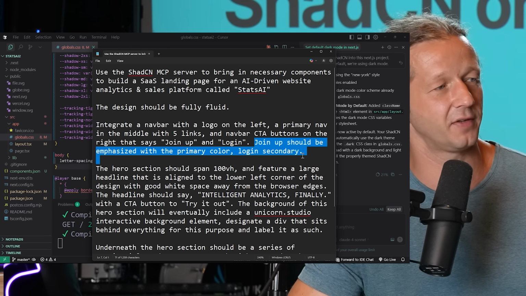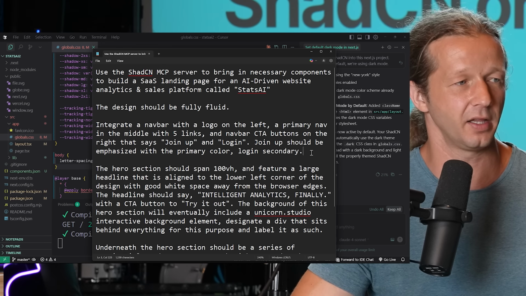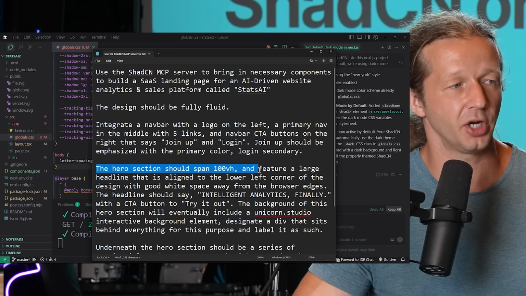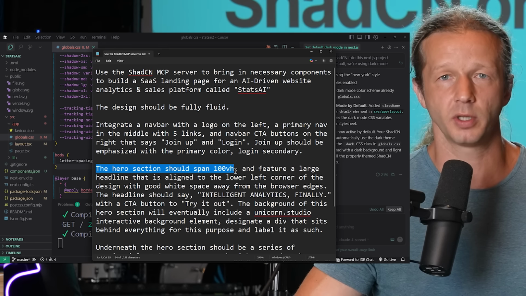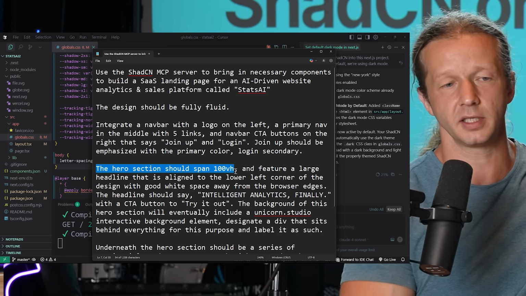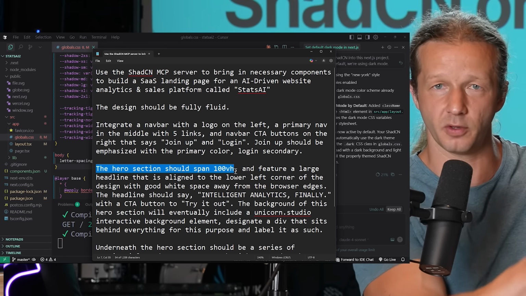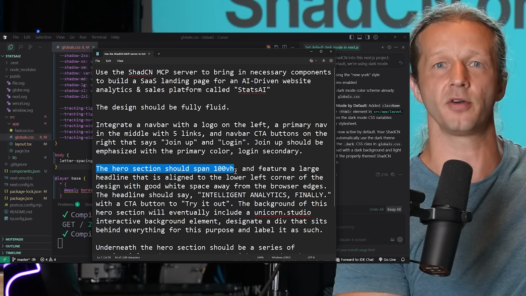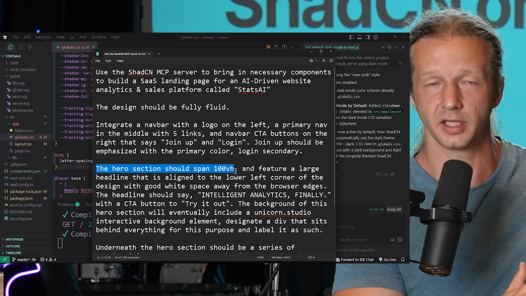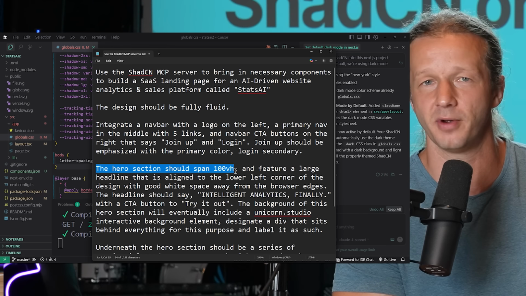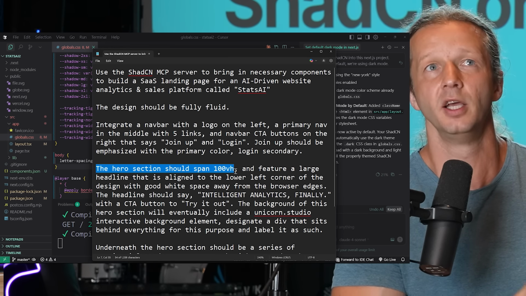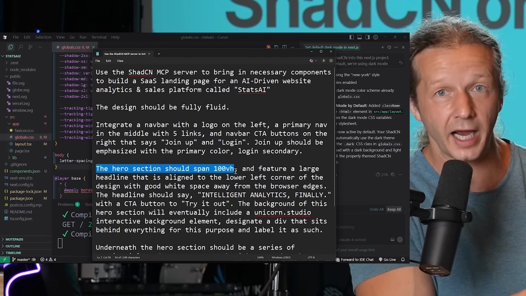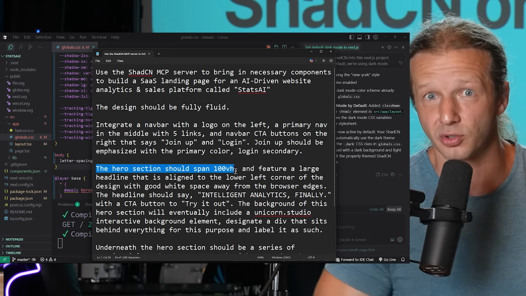Join Up should be emphasized with the primary color, and then Log In will be secondary. The hero section should span 100 viewport height, VH. What that means is that regardless of the height of the viewport or the browser, it should span that entire width, that hero section. The hero section is just another UI UX industry term for a section that has the headline, a subheadline typically, a call to action of some sort, and an illustration.